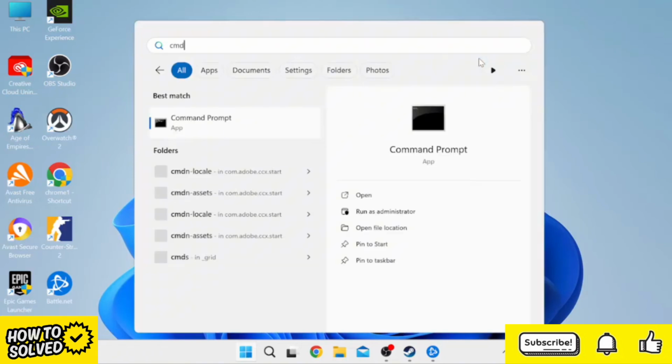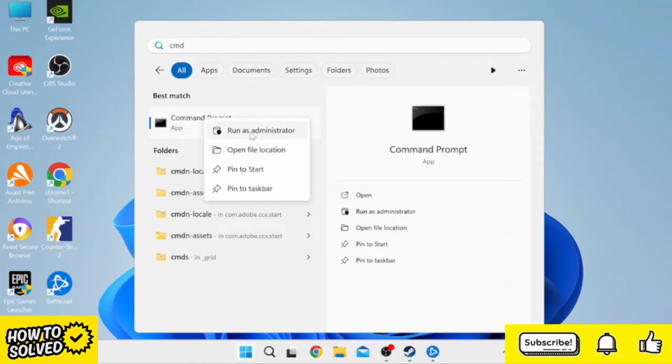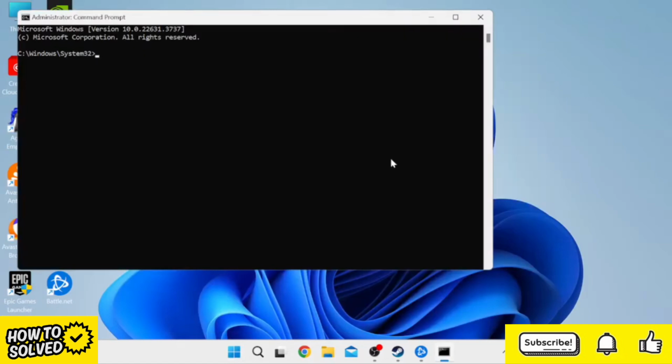The first thing we need to do is head over to our start menu, and you need to search for CMD, and then we're going to right click on this command prompt and make sure to run as administrator. Now inside of here, we need to type in the following commands to reset our network connection.